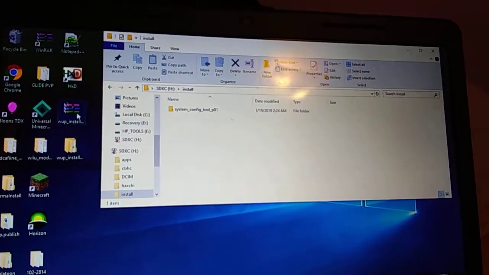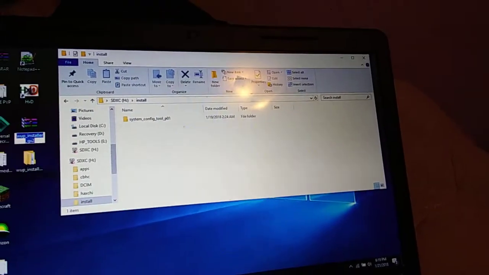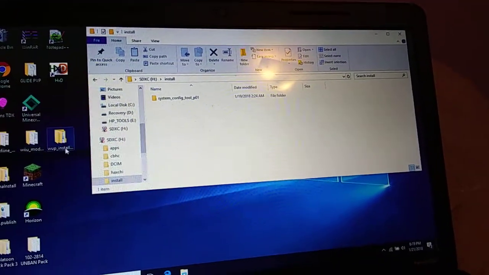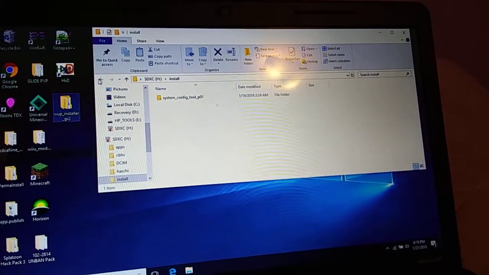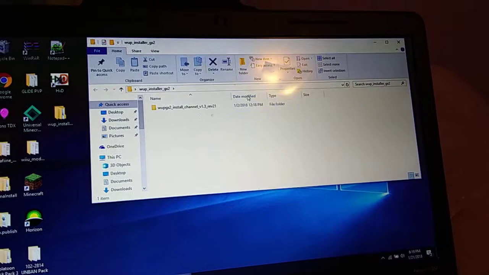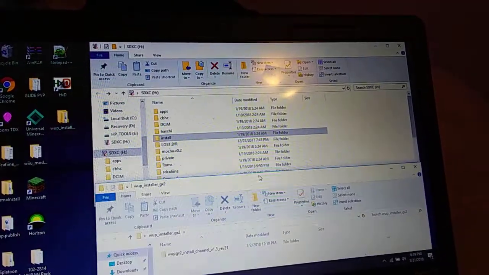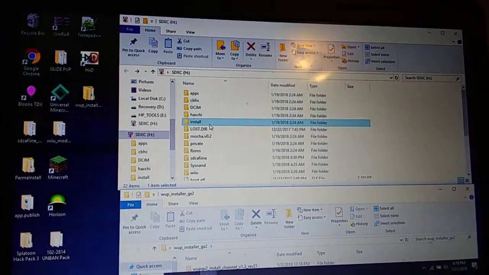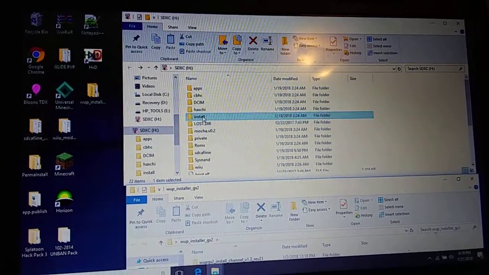Don't need Google anymore. Go here. No. Don't need the zip. Go here. Go to your SD card. Put it in your computer. Go here. And here's what you do next. So you need to make a folder called install on the root of your SD card, and you just click that.